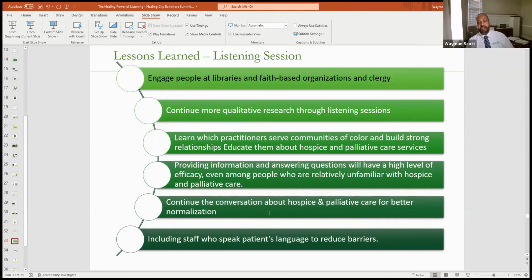So what are some of the lessons that we learned? Well, we know we want to approach and give information about hospice at libraries and faith-based organizations. Now, if you put a listening session together, it might be different, right? You might need to provide information in different areas, right? A listening session could be used for a neighborhood. It could be used for a demographic group. It could be used for people at a specific job or center, right? There's just a wide range.